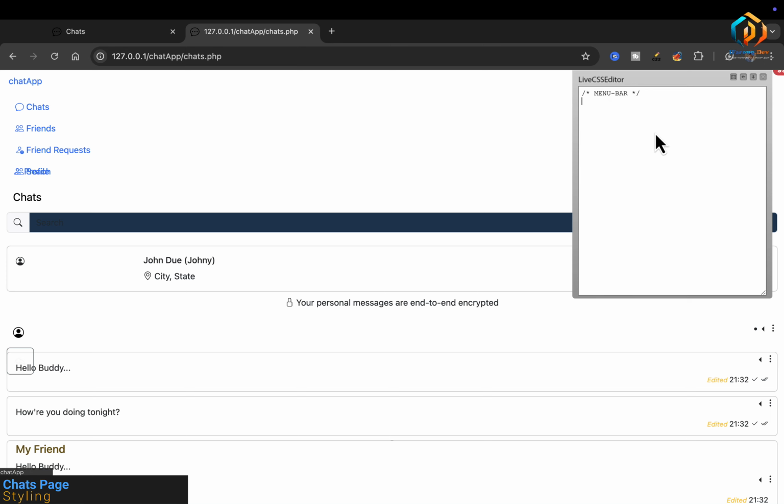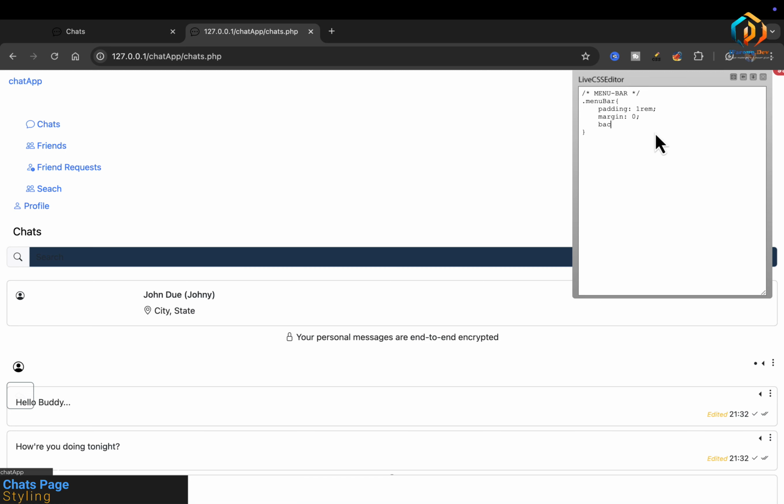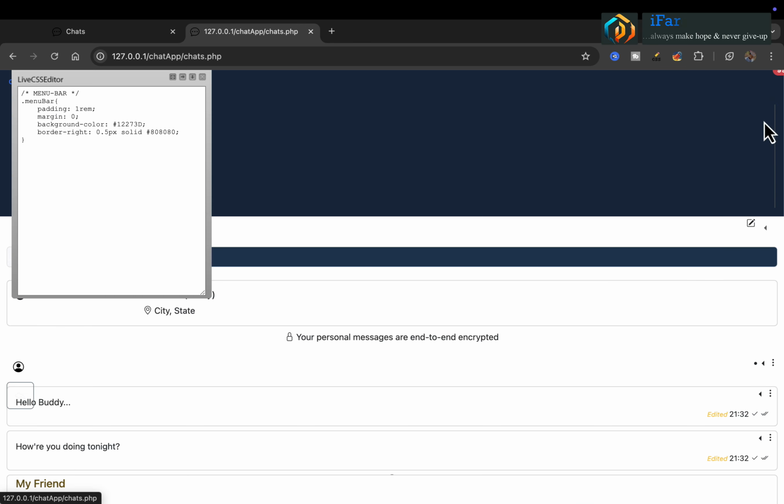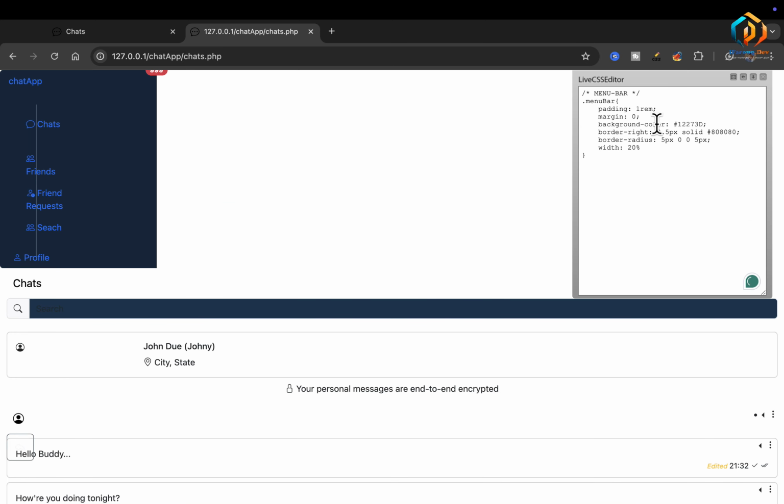Menu bar: padding 1 rem, margin 0, background color, and border-right. Border-right indicates the separation between the two elements, which are the menu bar and the sub menu bar. Width 20%. 20% will be more suitable for any screen size. So using percentage, it will be more suitable and easier to take control of your element layout.